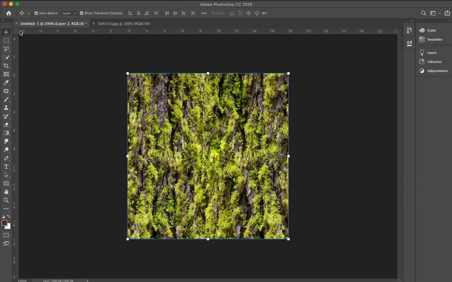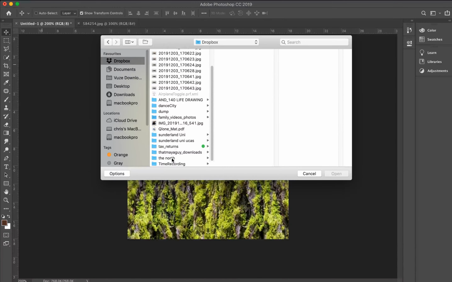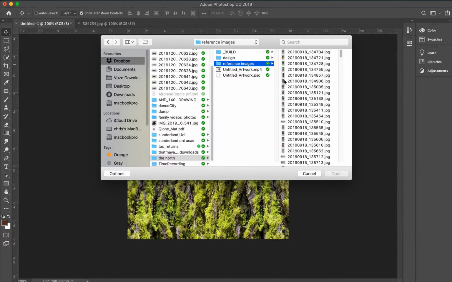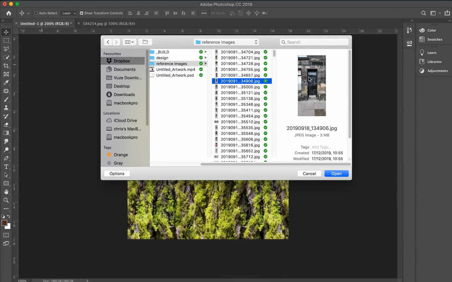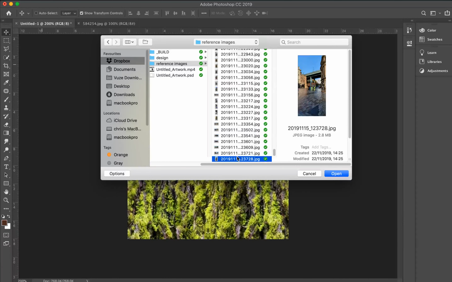Okay, so in this video we're going to look at creating a tileable texture just from a random photo. I say random, just a photo that I've taken from Newcastle. Okay, fire up Dropbox, let's have a look in this folder, reference images, let's see what we've got. So I've been collecting a lot of images that I could use for textures and reference.